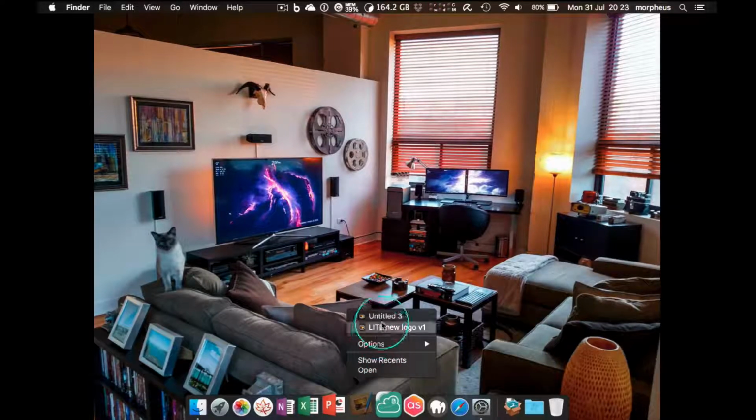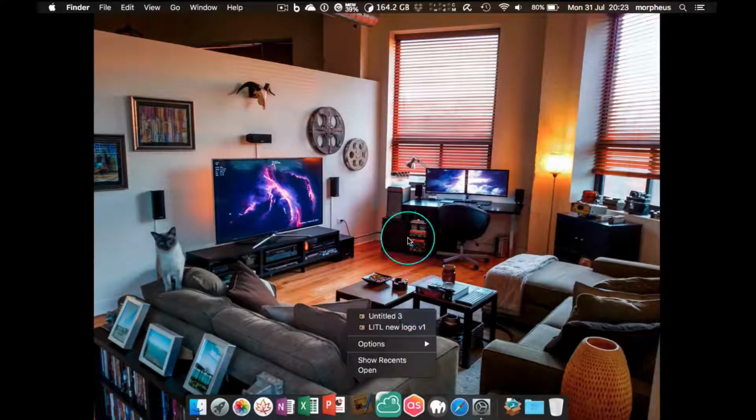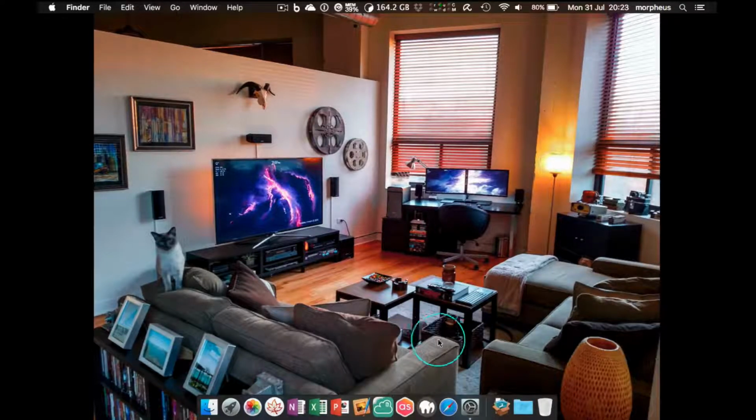So this one here, you can actually see it's given me a couple of documents that I've had open previously there on Pixelmator, but the rest of the options and functions are basically the same. So how else can we do this? Well, one of the options in the option menu was to remove an app from the dock.